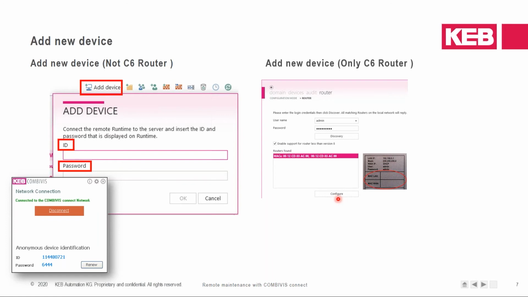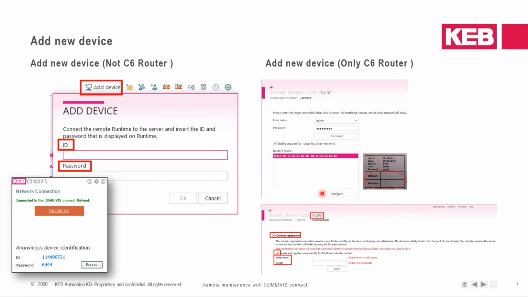If you press on configure, we get a new page where we have the chance to use the domain registration. You can enable here the checkbox to add the router into your domain. Enter an initial name and choose a folder with the select folder button. That folder is the one you can use in your domain. After apply and reboot of the C6 router, the device is present in your domain.